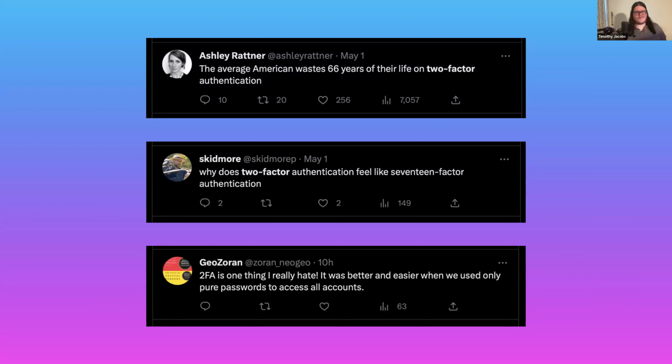This from Skidmore: why does two-factor authentication feel like 17-factor authentication? Another: 2FA is the one thing I really hate. This user experience just clearly is something that people aren't happy with and clearly aren't satisfied with. And I think that's a large reason why we're seeing such low adoption across the board.